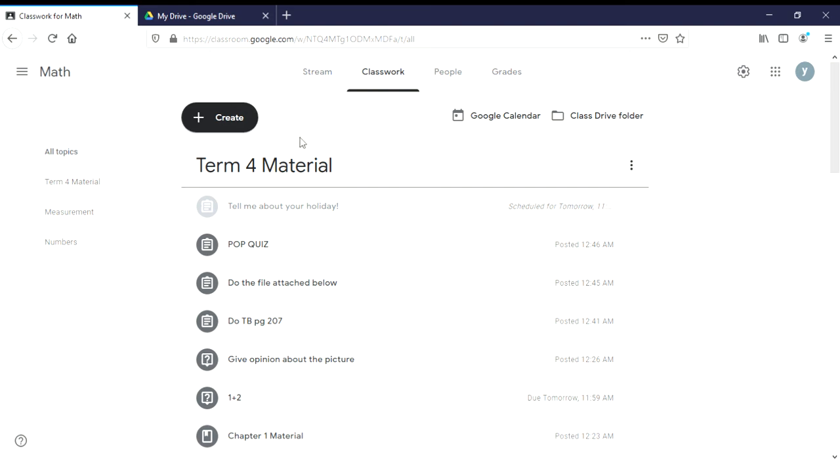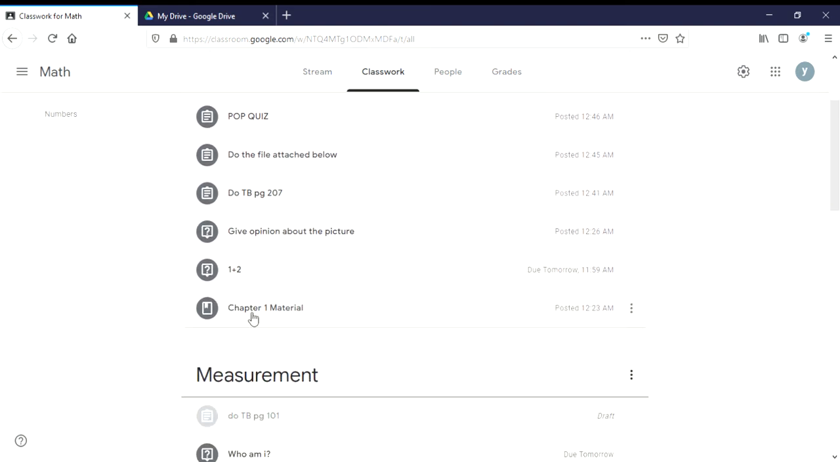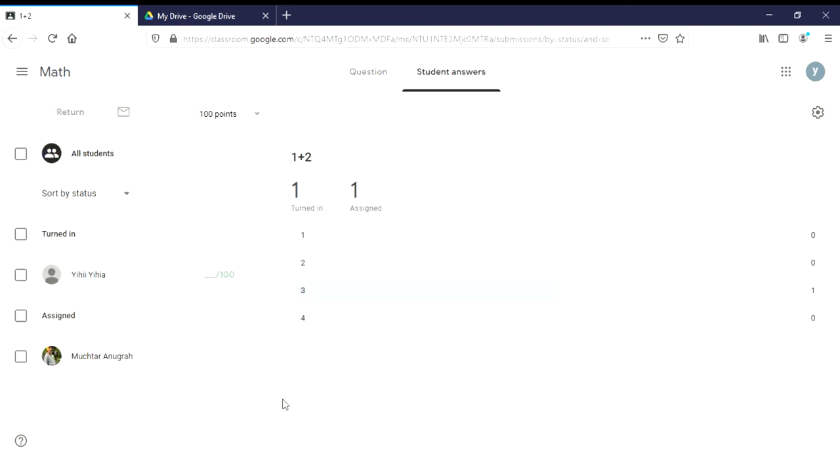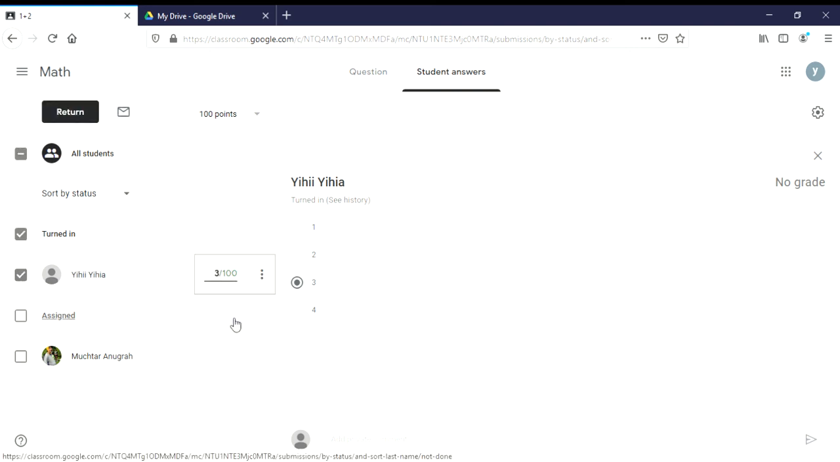So we are going to grade it by going to the classwork, and then you can just open the one that you want to grade. Let's say that I want to grade this. You see the question. Oh, my students have turned in. You see that this Yihia answer 3. And then how many grades you want to give them, you can just put it here. Let's say that I want to give them, okay, the answer is wrong.